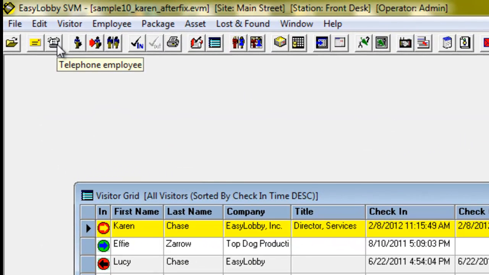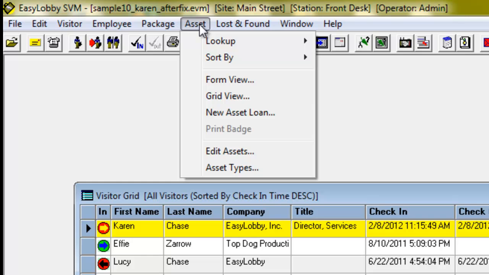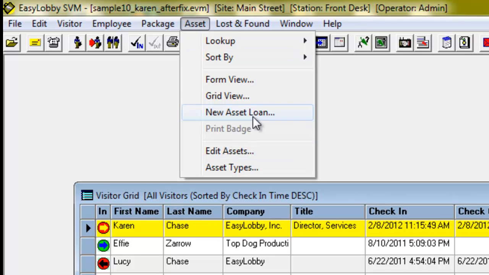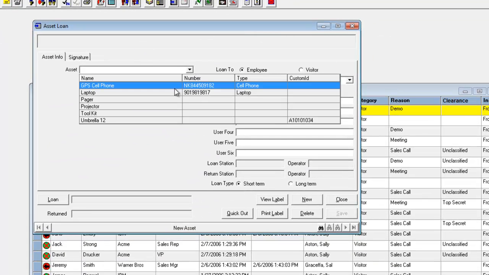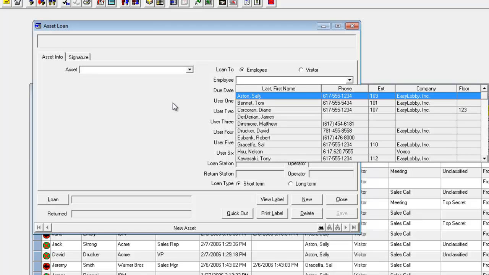The telephone icon uses a telephone line and an auto dialer on your computer, and that dials the recipient's number, and the operator can pick up the phone and let them know they have a visitor or a package waiting for them. We also have asset management, so if you need to loan items out, you can create those items and then loan them. So you can say what you're loaning out, to whom, and for how long.